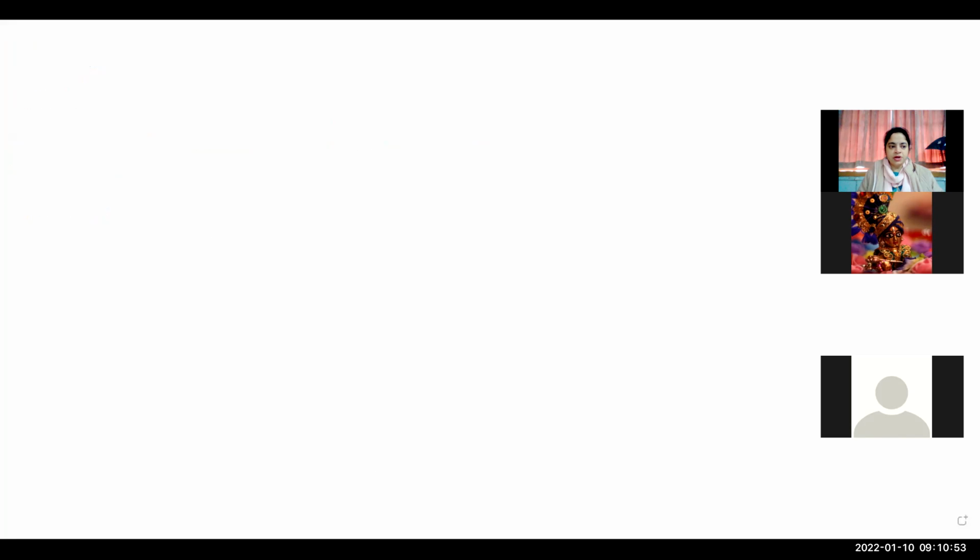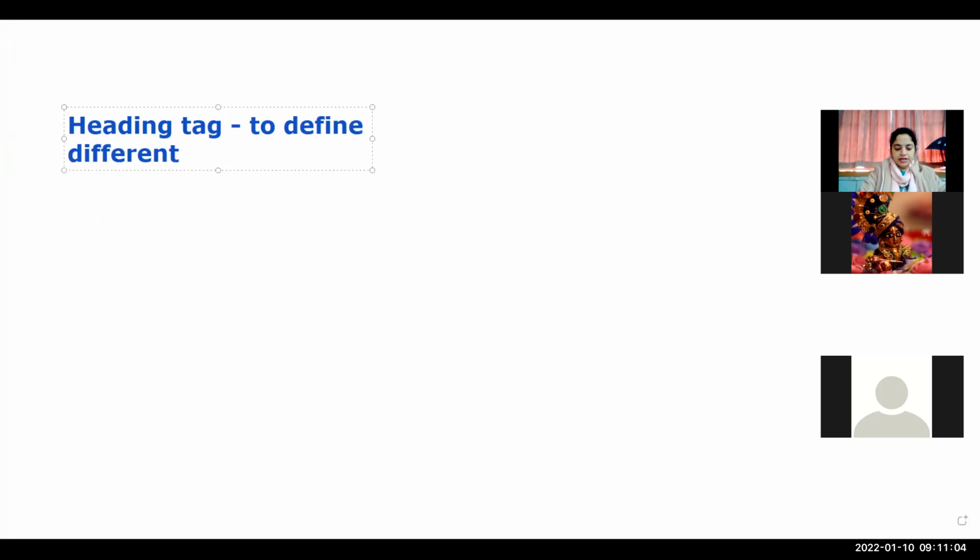Make your notes. What is the use of the heading tag? It is used to define different headings in a web page. Okay, 6 levels of heading are there.